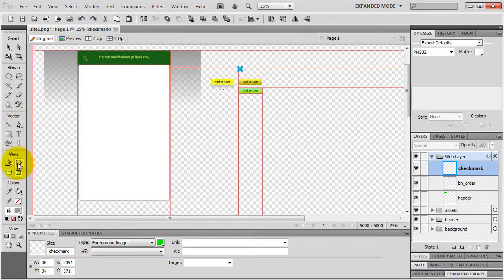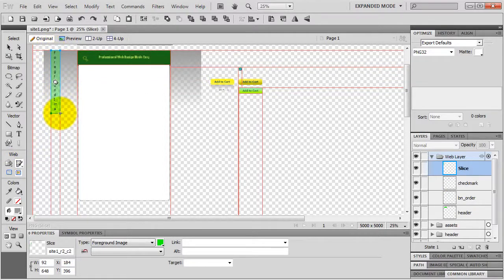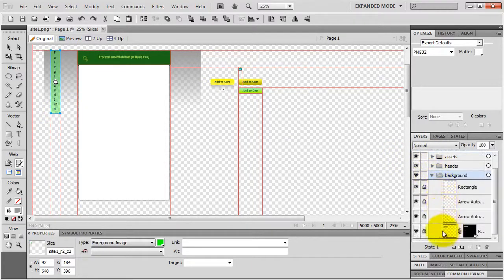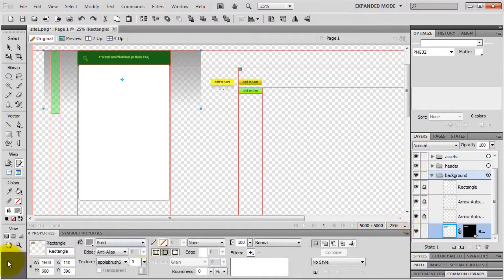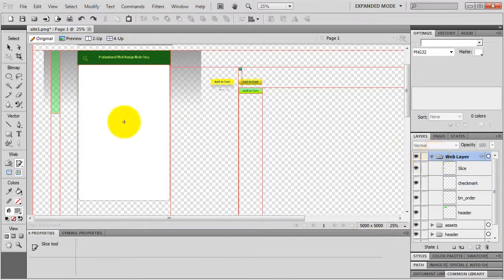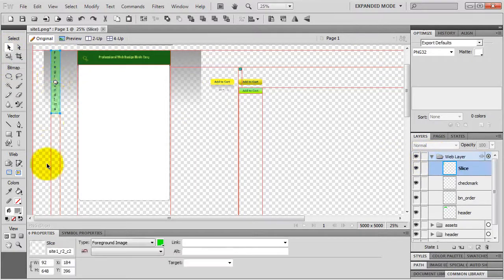tool, and I create a slice for my background, starting from the top. And I'm going to resize it in just a bit, but I select my background rectangle to see that it's 600 pixels high. So I need a 600 pixels high slice. And go back, select my slice, and I make it 600 pixels high.